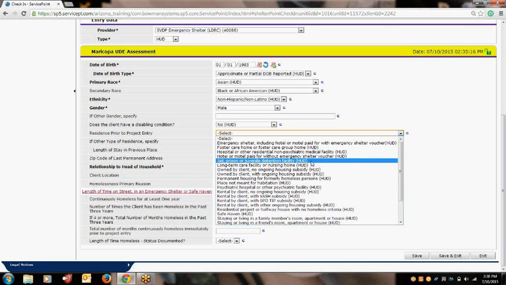jail, prison, or juvenile detention facility, long-term care facility or nursing home, owned by client with no ongoing housing subsidy, owned by client with ongoing housing subsidy, permanent housing for formerly homeless persons, place not meant for habitation. Please note that this can be used if your client slept on the streets, a car, in a park, or in an abandoned building.